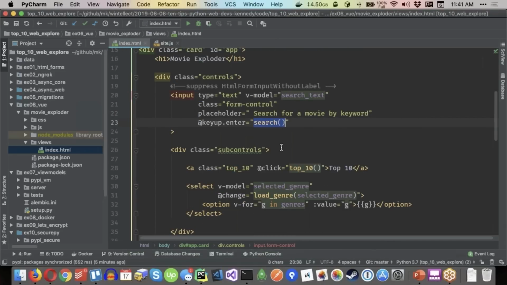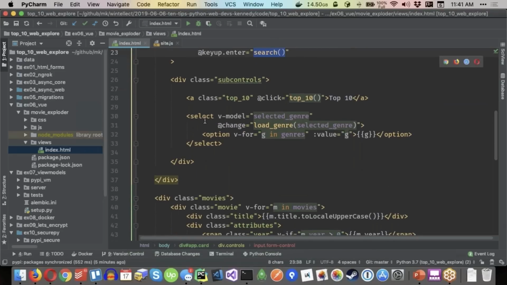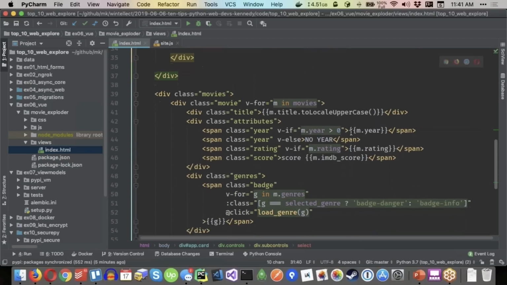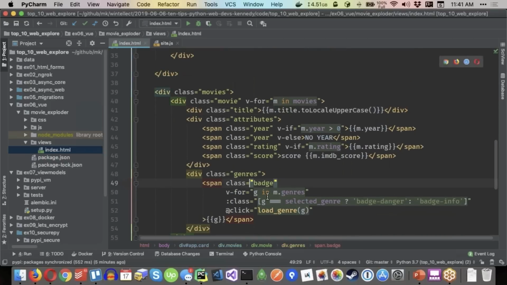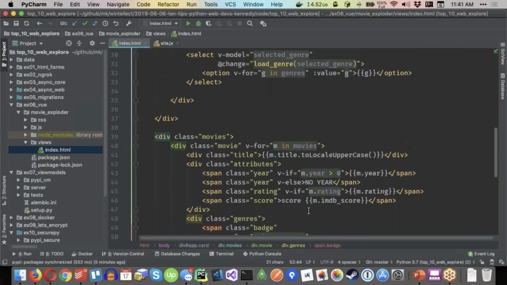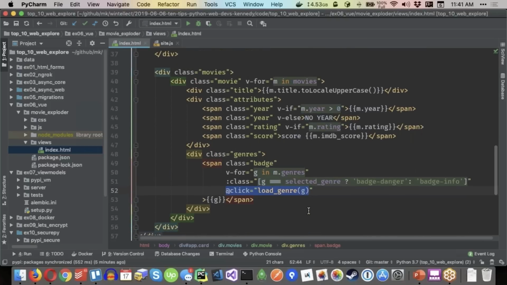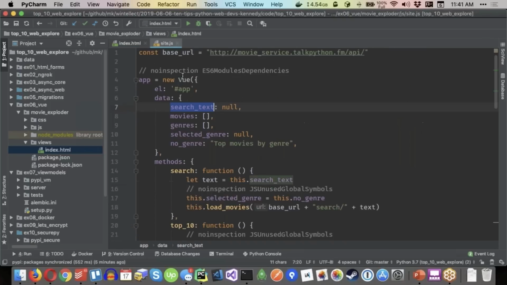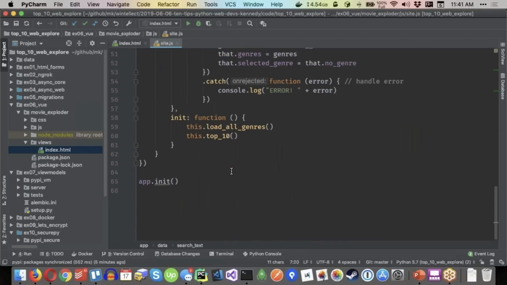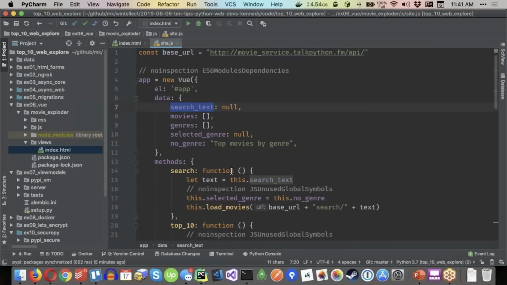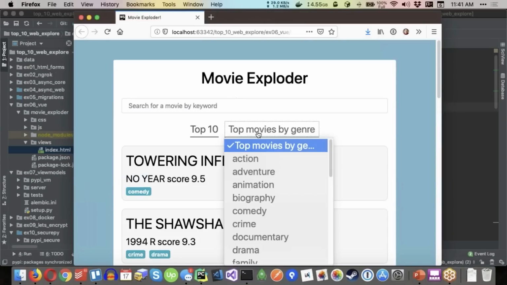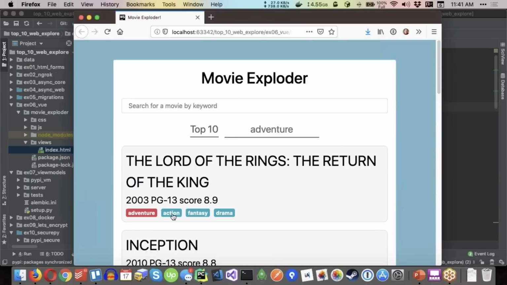Here's a function that gets called when you hit enter. Here is where we generate that select, and when you change the selection, it calls load genre with that, which repopulates it. And then we just loop around the movies, and for each little badge we put down there, if you click on it, it calls load genre. Let's look at just the div part. 40 lines of HTML, and if you go over here to the JavaScript, we're at 65. 40 lines of HTML, 65 lines of JavaScript, and you get a super cool, really fast interactive web app like that.